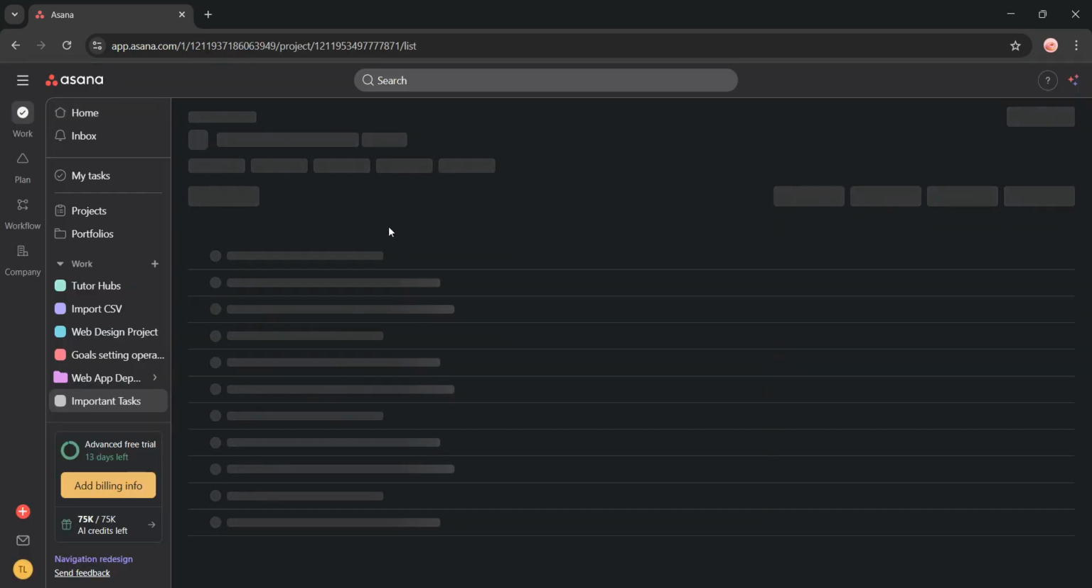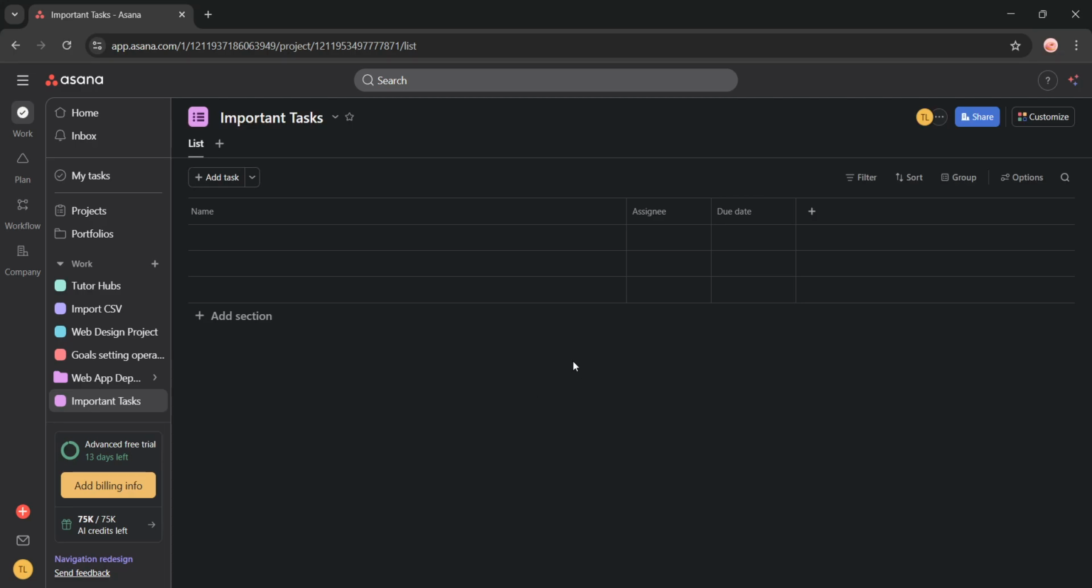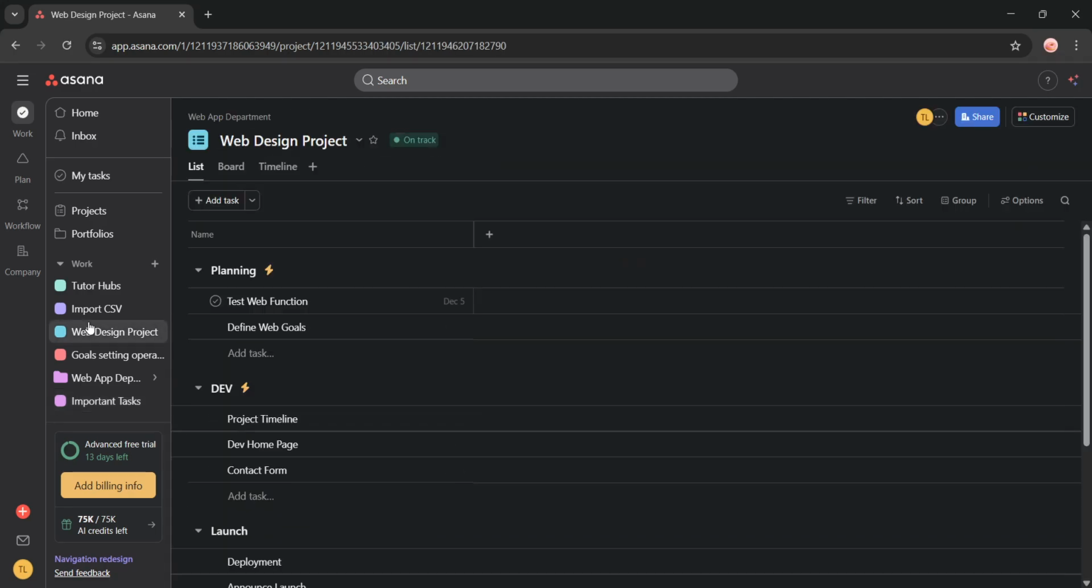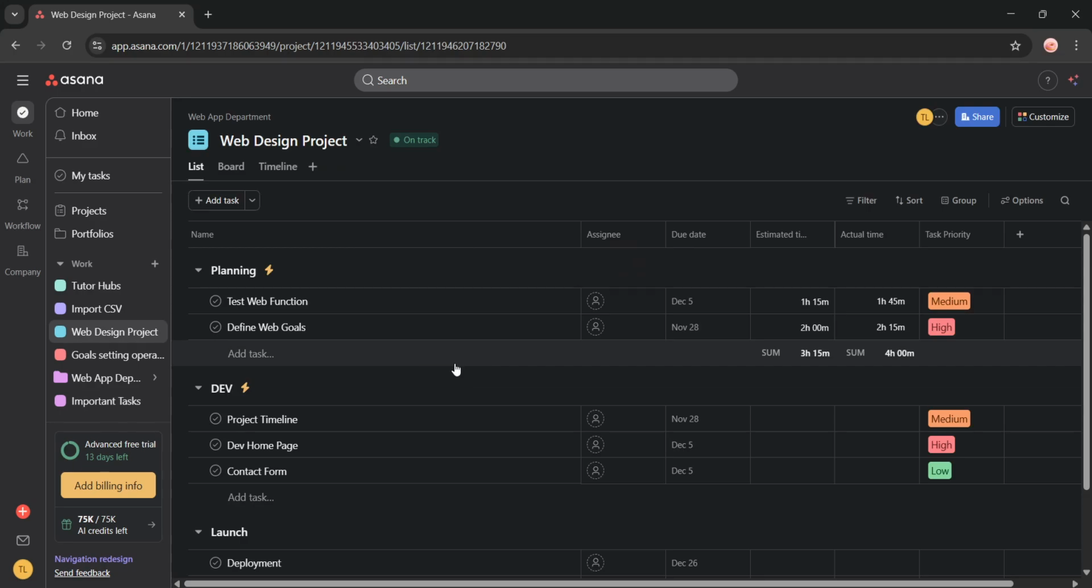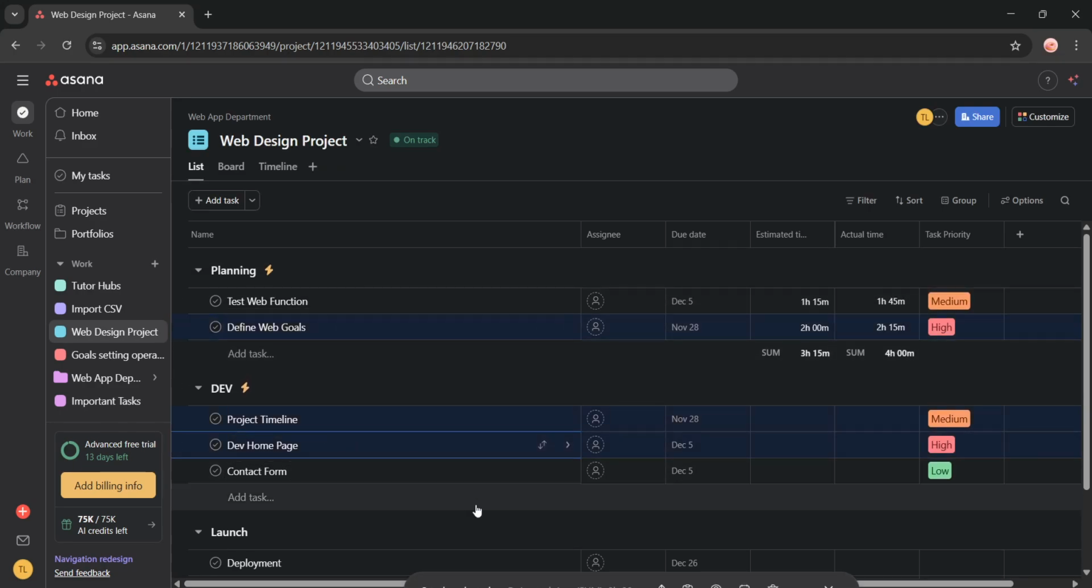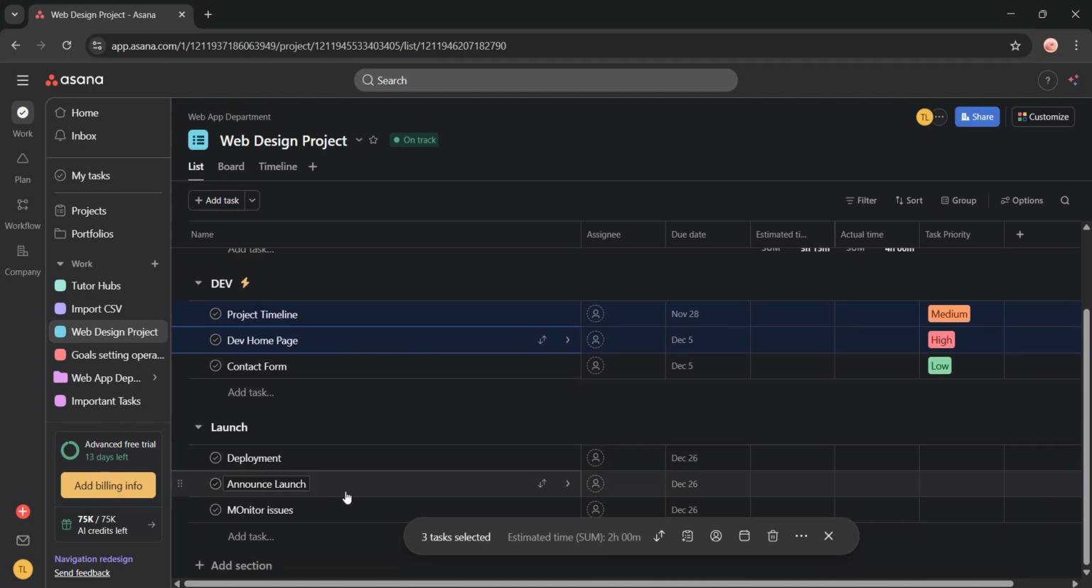Now comes the part where you start pulling tasks into your summary project. Open another project that contains tasks you want to include. Browse through and select the task or tasks you'd like to add. If you need to select multiple tasks at once, simply hold down the Shift key and click on each task. This makes the process much faster and more efficient.